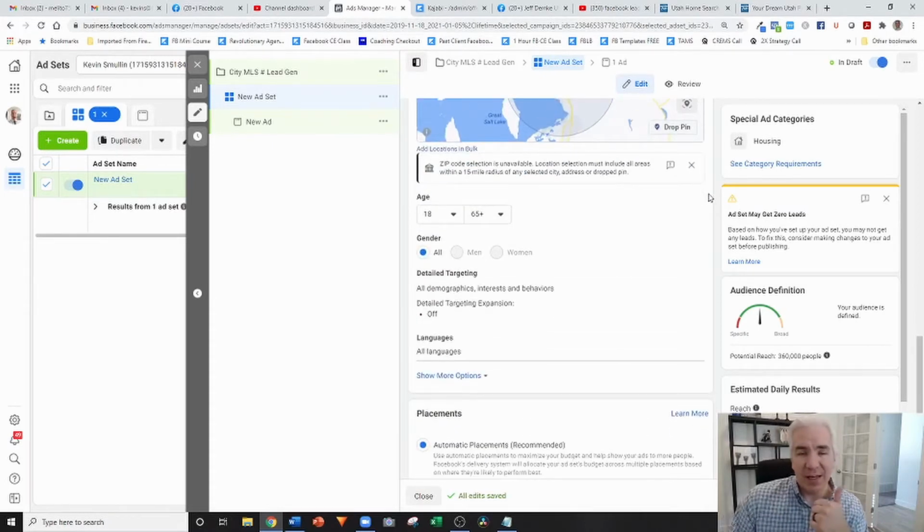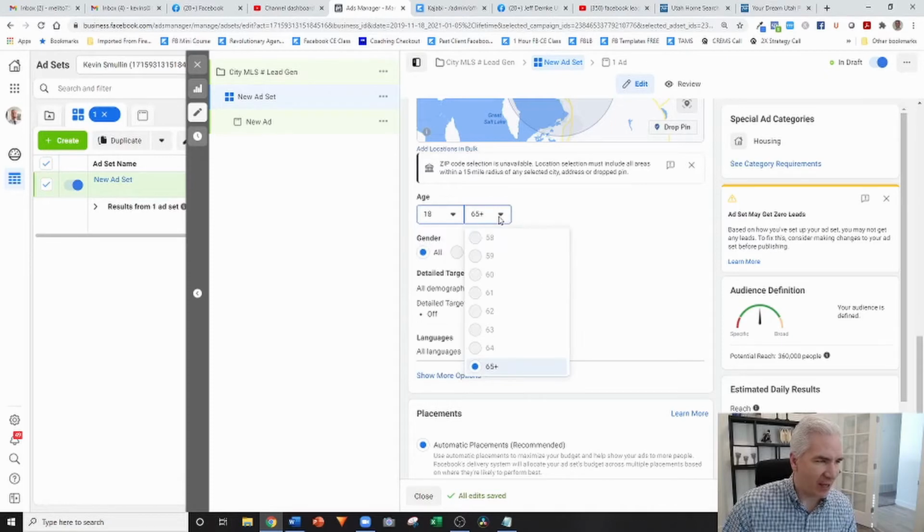When you select that it's a special ad category, which you're required to do for real estate because there are advertising regulations, it's going to lock this. I cannot change the age, right? And I cannot change the gender, right? So with that, I'm going to come down to detailed targeting.